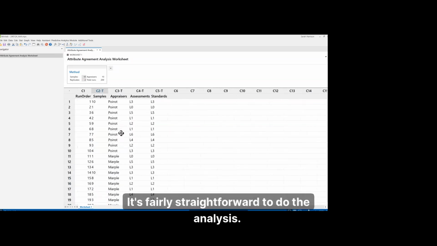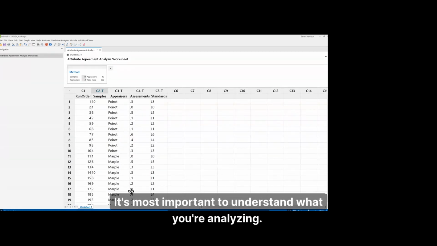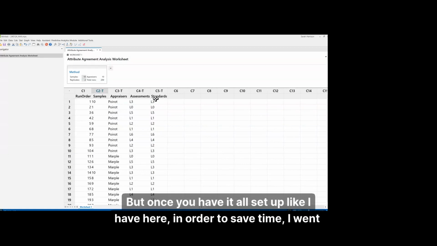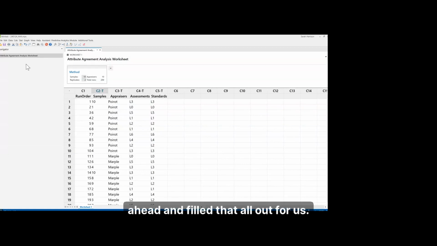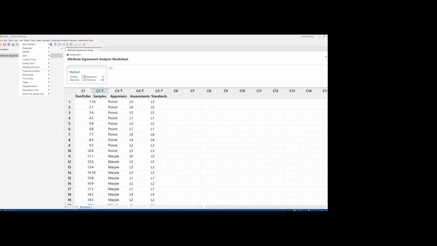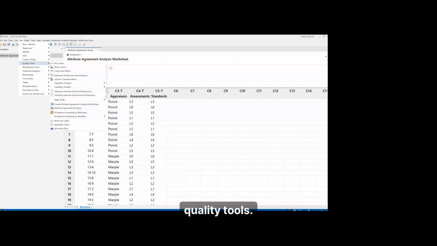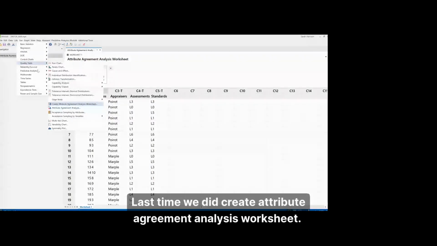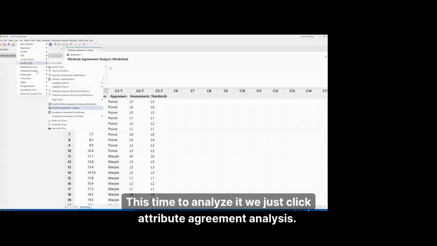It's fairly straightforward to do the analysis. It's most important to understand what you're analyzing. But once you have it all set up, like I have here, in order to save time, I went ahead and filled that all out for us. All you do is go to Stat, Quality Tools. Last time we did Create Attribute Agreement Analysis Worksheet. This time to analyze it, we just click Attribute Agreement Analysis.